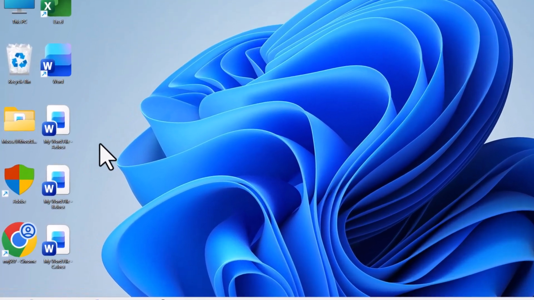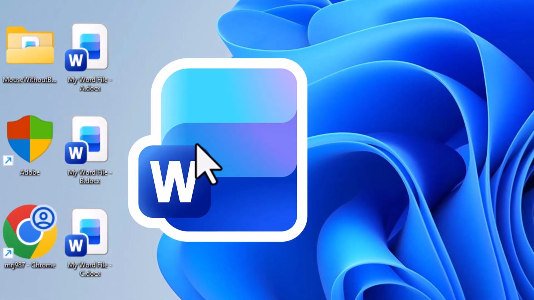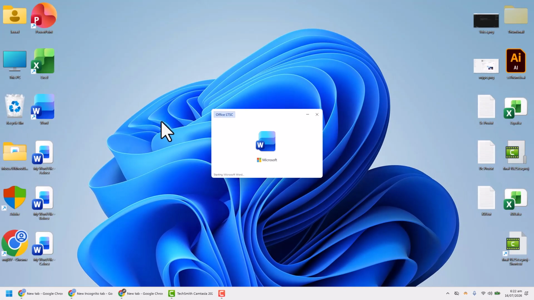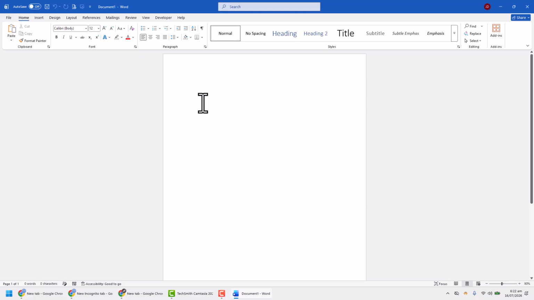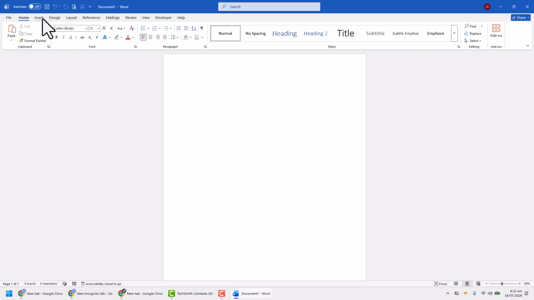Today, you will learn how to combine several Word documents into one single Word file. First, open Microsoft Word and create a new blank document, or open the document that you want to use as your main file. Now, click the Insert tab.